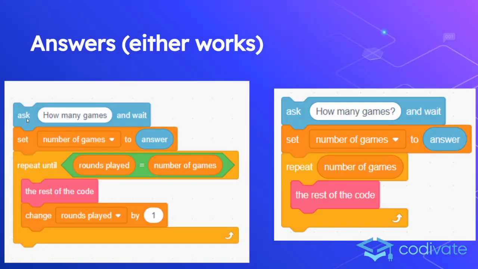We ask for how many games they want, and then we store that number, and then we just repeat that number of times. Alternatively, you can repeat until a rounds played variable gets to the number of games, starting it at 0 and increasing it by 1. This is slightly more complicated, but it comes with the upside that you know how many games you've run previously within each loop. This is the simplest way, though, the one on the right.